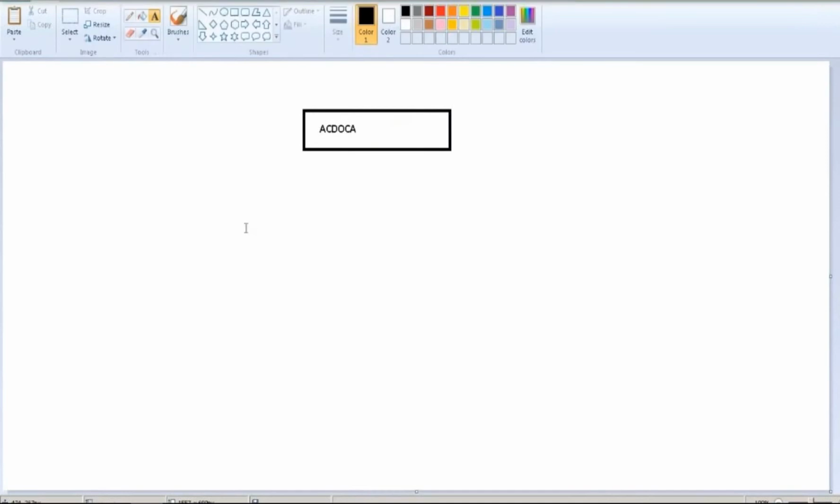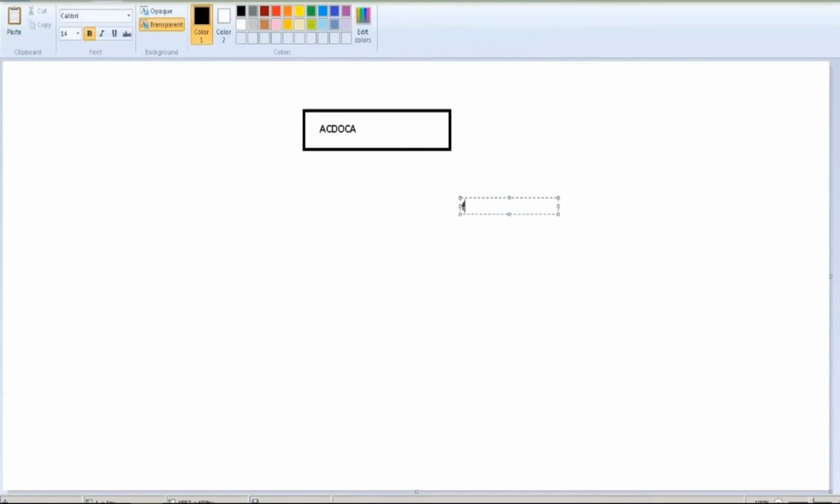So the ACDOCA table is basically known as the universal table, where it has all data related to financial accounting, asset accounting, and controlling.